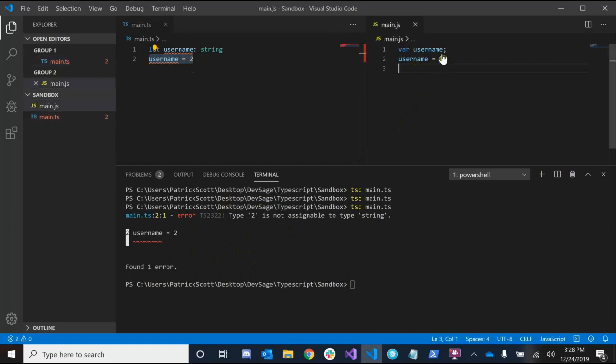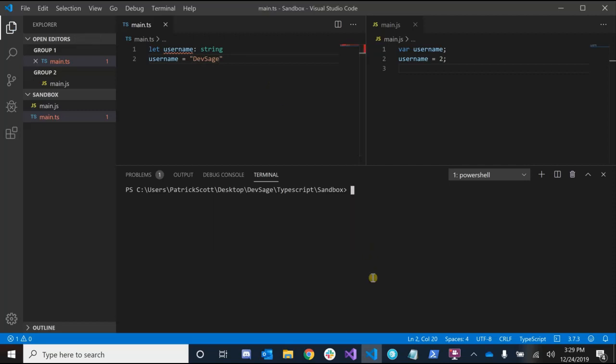Now, this still compiles into regular JavaScript, and this is valid JavaScript. So the browser won't actually have any errors. This is perfectly legal JavaScript. The TypeScript files are only for our benefit, the developers, so that we can keep track of all the different types of the different variables. But the browser doesn't really care about any of that. So let's keep going. So let's change this back to DevSage and let's explore some more types.